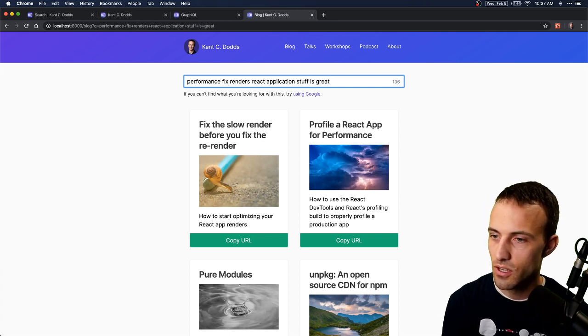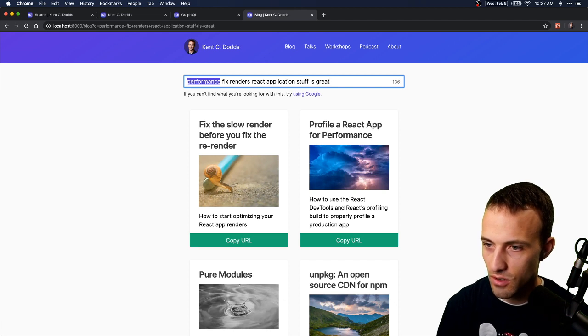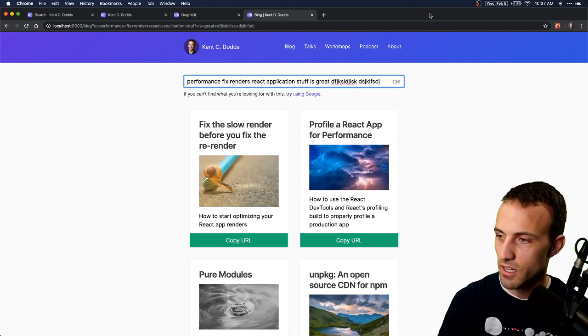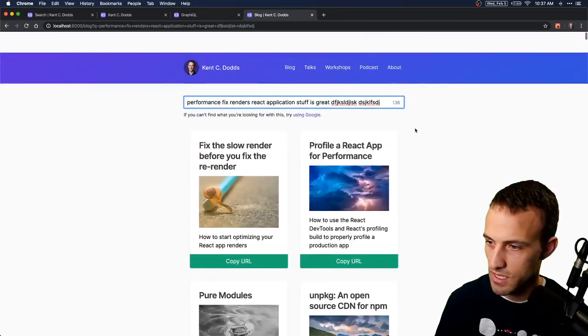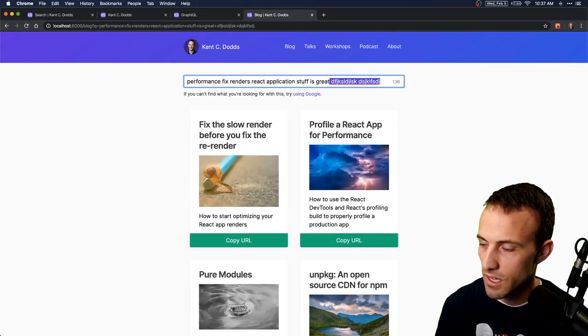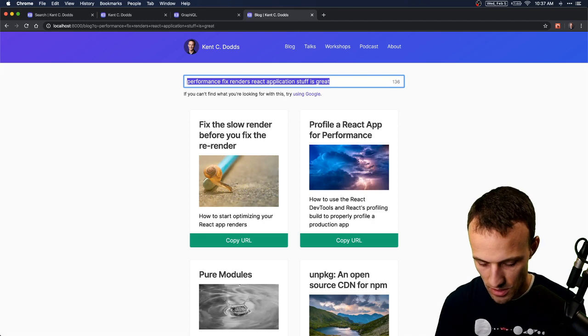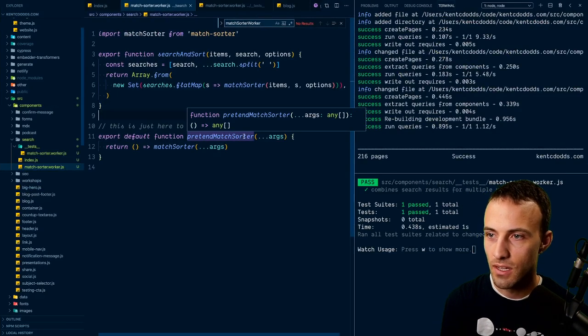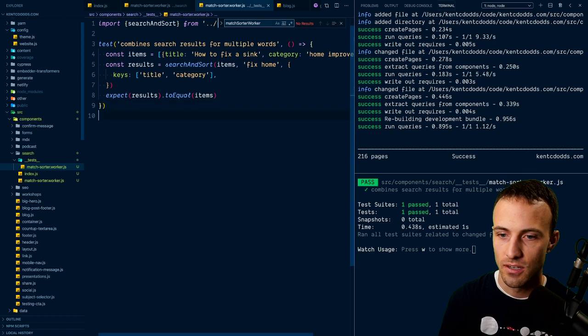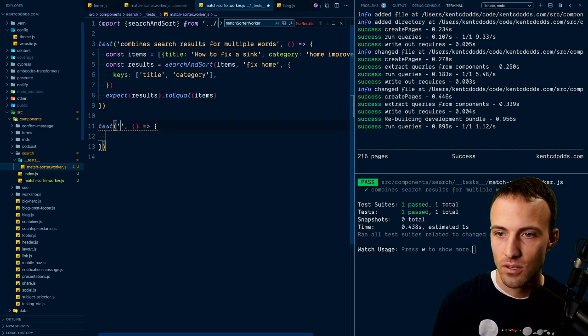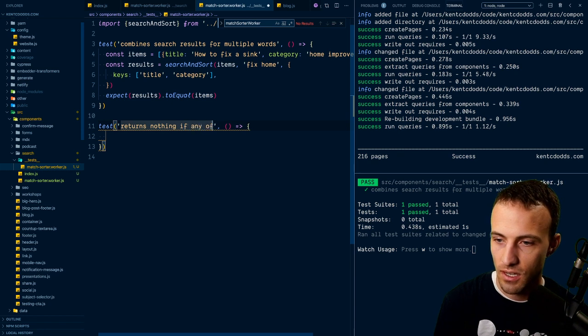Here we go. So the more I type, it's still matching for one word for each one of these things. And so I can still type whatever useless garbage, and it sort of sorts, but it doesn't really sort it very well. So yeah, that's no good. That's not gonna be good. So we want to make it test returns nothing if any of the words return nothing. I think that's what I want.